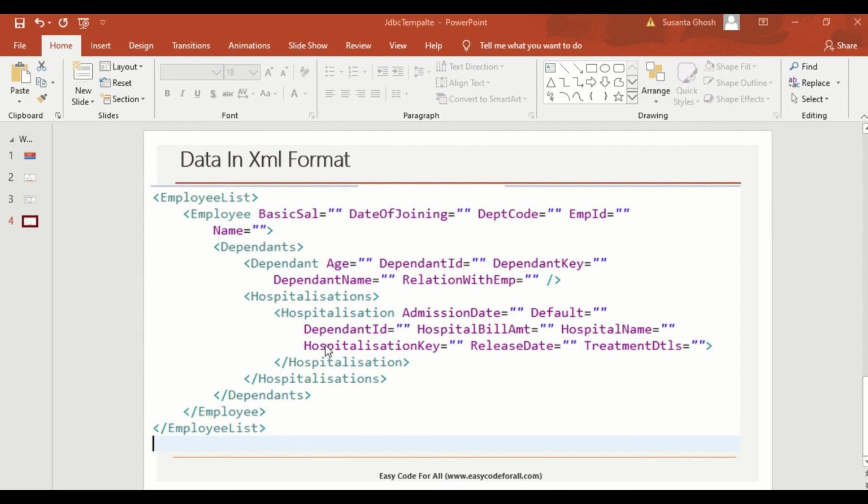So we are retrieving the data, which can be represented in the XML format in this way.